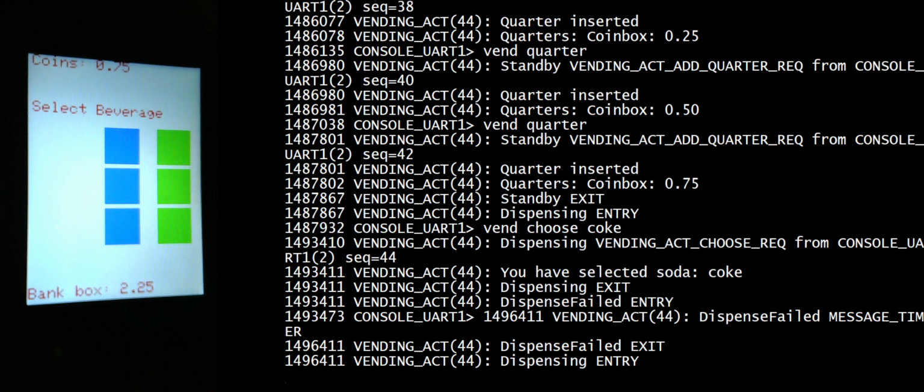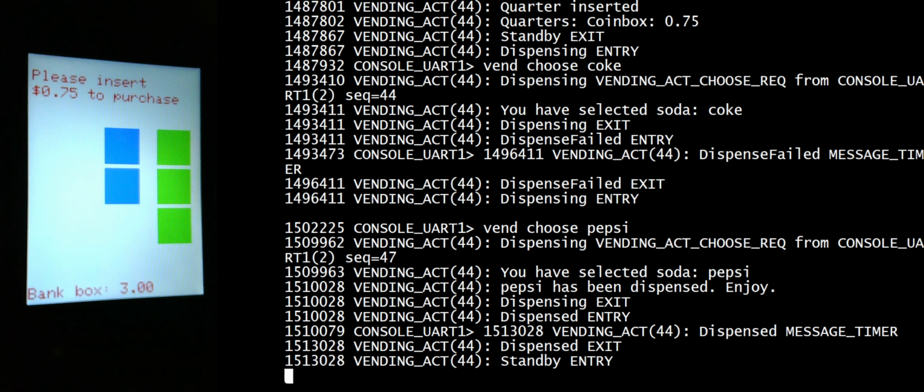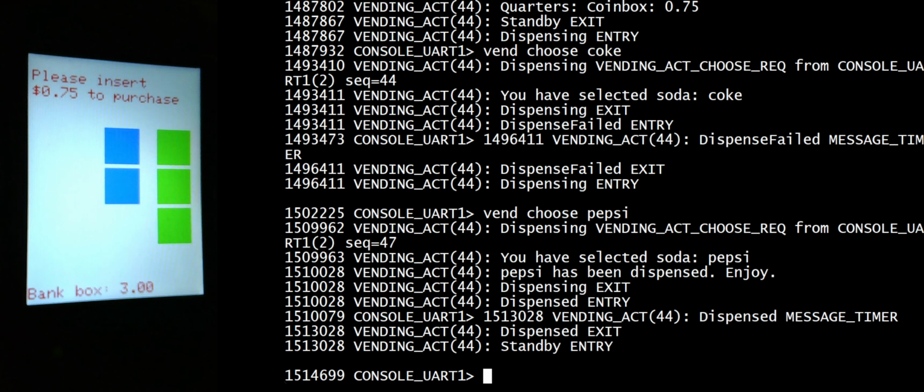But in that case, I guess I'm stuck with Pepsi, so I will go and purchase a Pepsi. And you see it was successful, and we've reverted back into the standby mode again, just as we expect it to be. And we've made $3 so far because we've sold 4 bottles of soda.